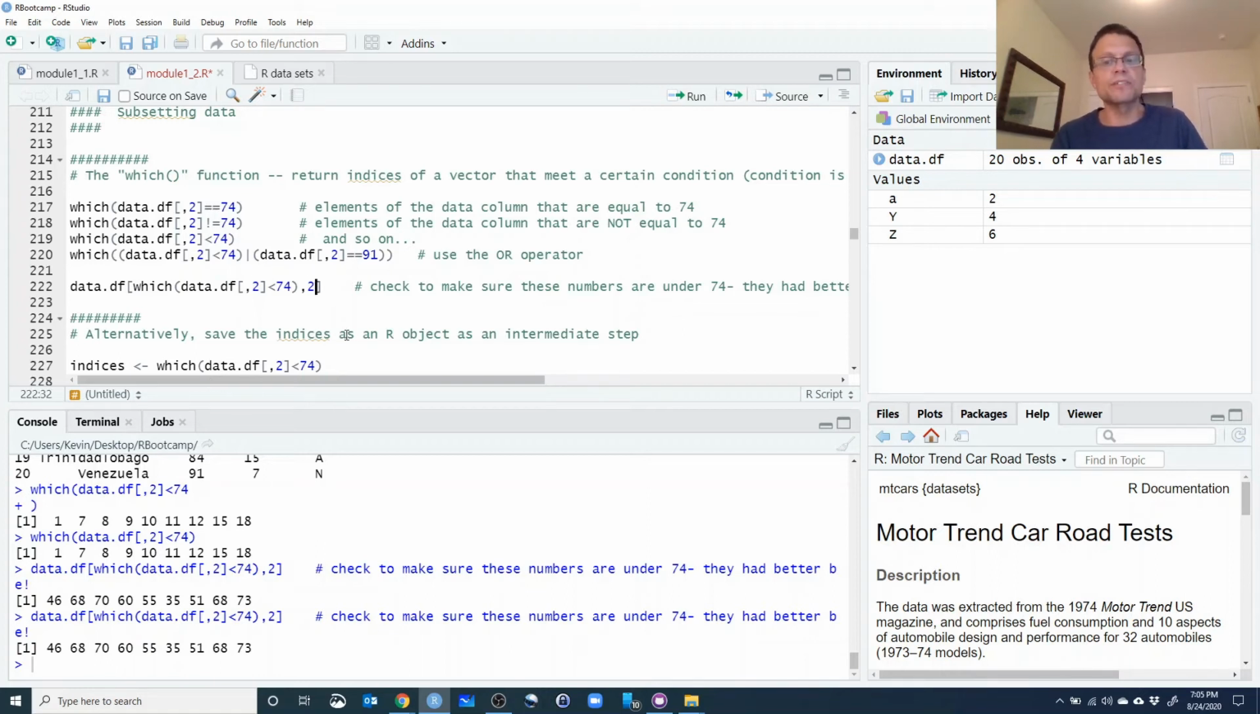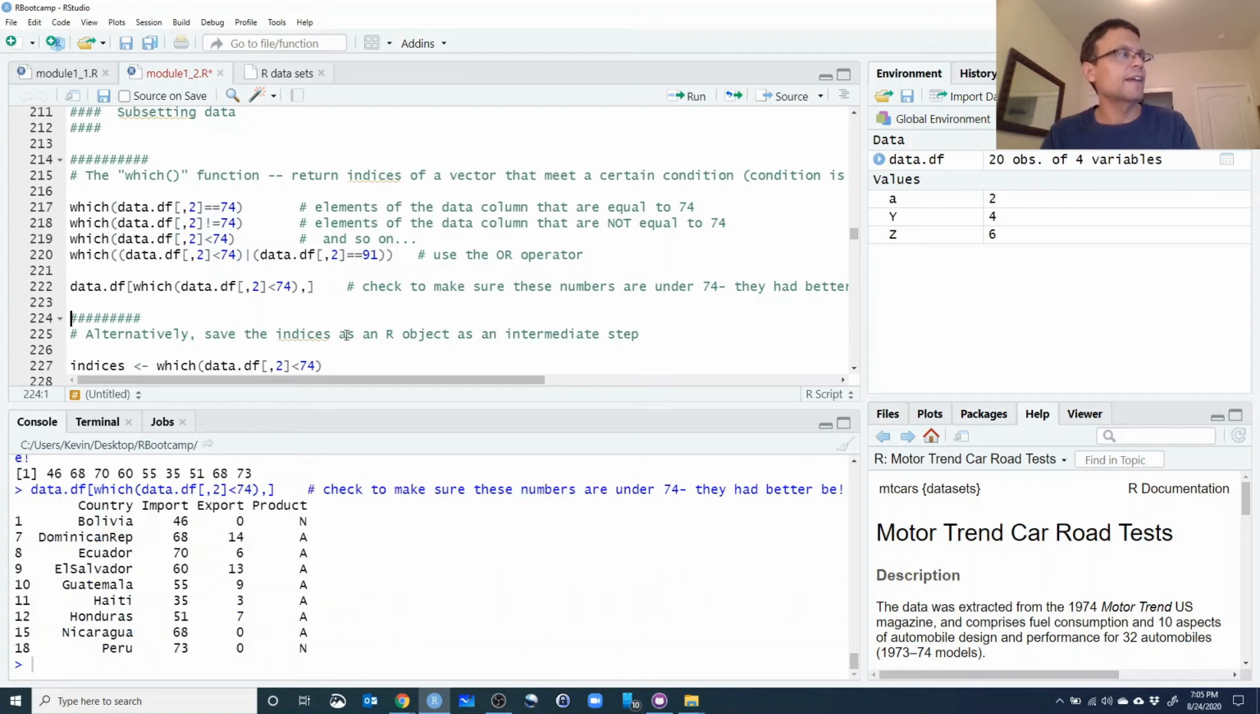Now, if we wanted to return all the columns that meet that criterion, we can get rid of that 2 there, and now we get a whole data frame back. But it's only those rows that meet the criterion that the import column is less than 74. All right? So we can use these Boolean queries to find subsets of data that are of particular interest to us, and we can then do things with those data. We could save this data frame as another object.